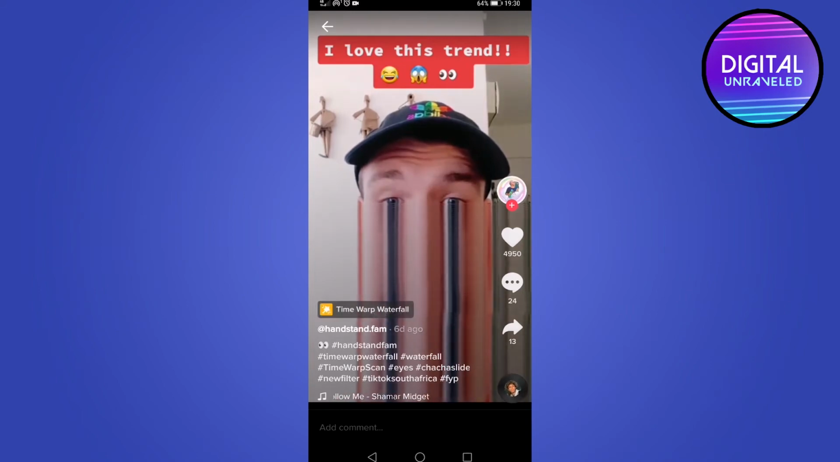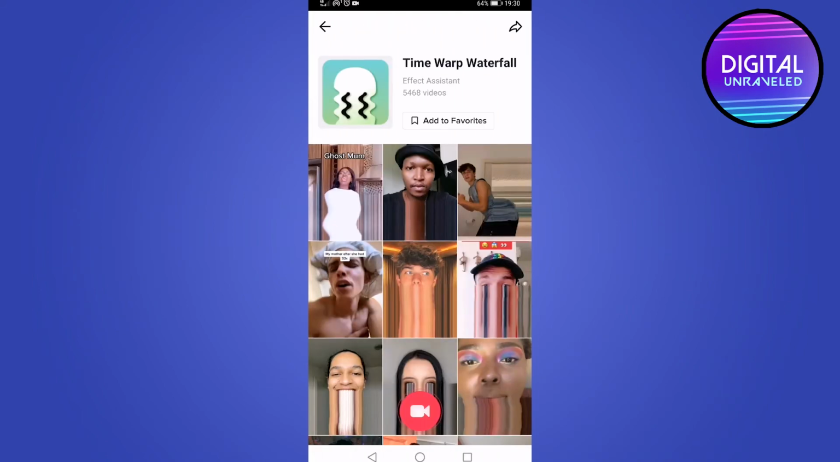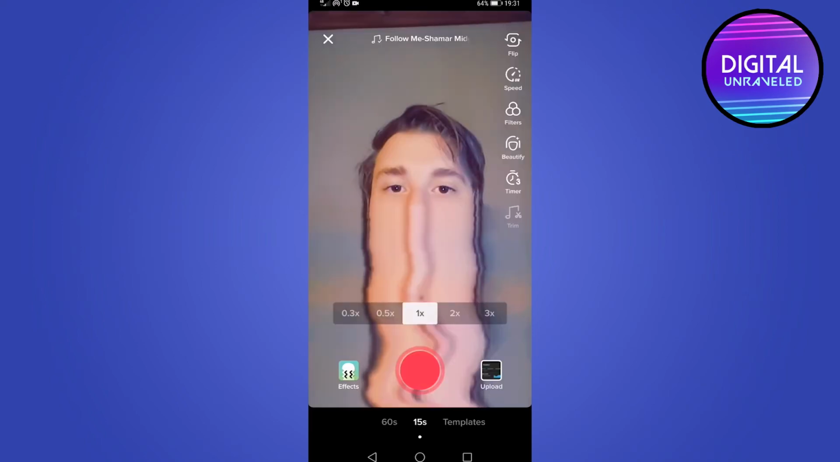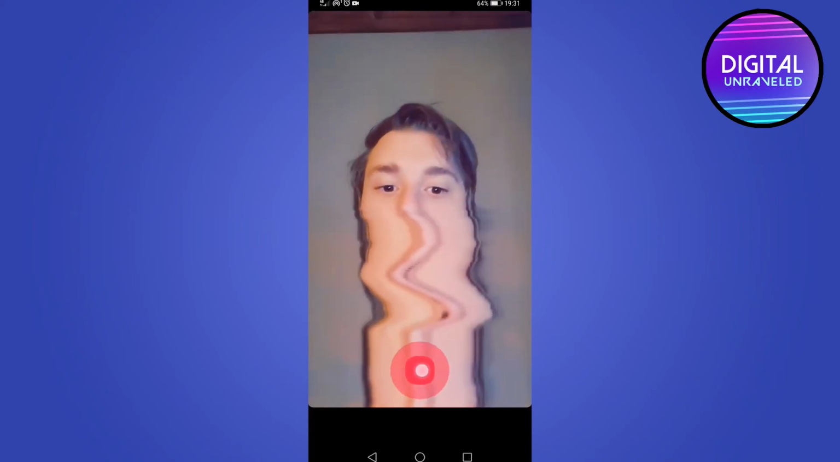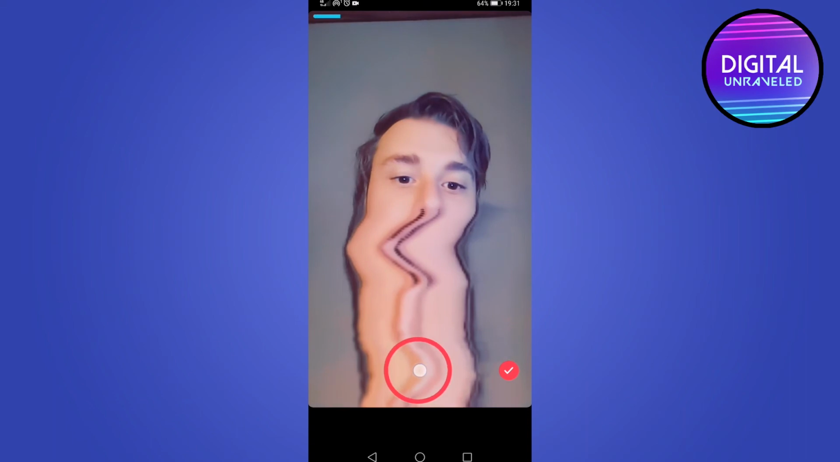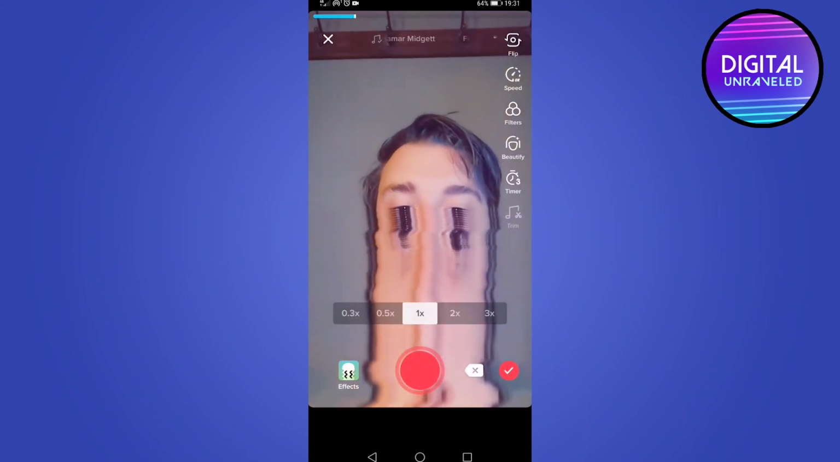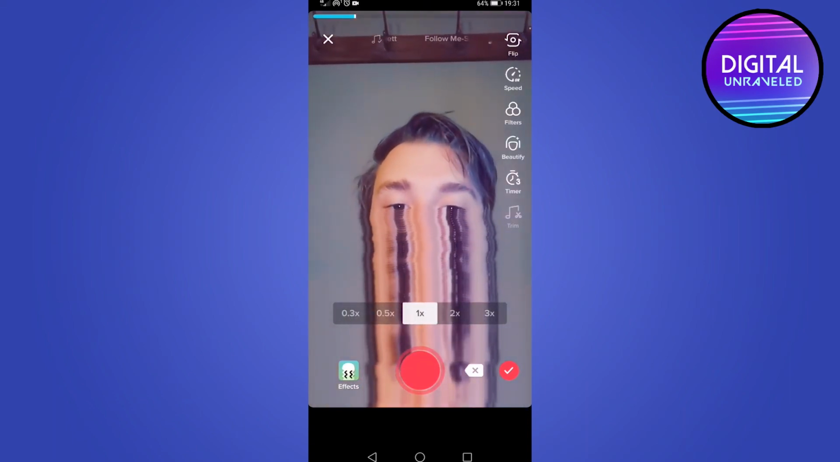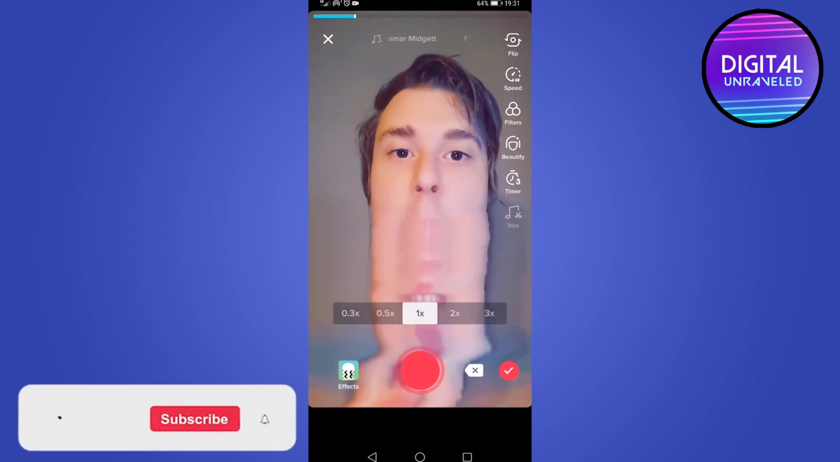If you go ahead and tap on that, it's going to take you to the effects page, and then you can either add it to your favorites by tapping on add to favorites, or you can try it from here by tapping on the little record button at the bottom. And this is what the filter looks like. You can go ahead and hold down the record button and record your video, and then once that's done, you can go ahead and post that to your TikTok, and that would be how you get the time warp waterfall filter on TikTok.